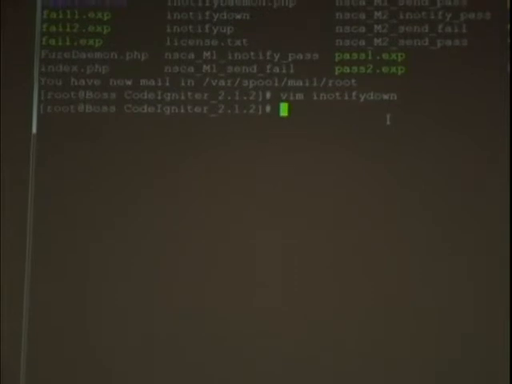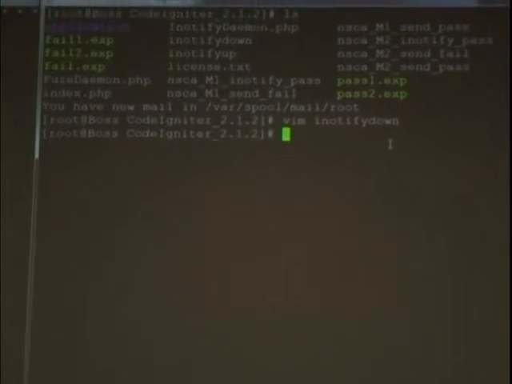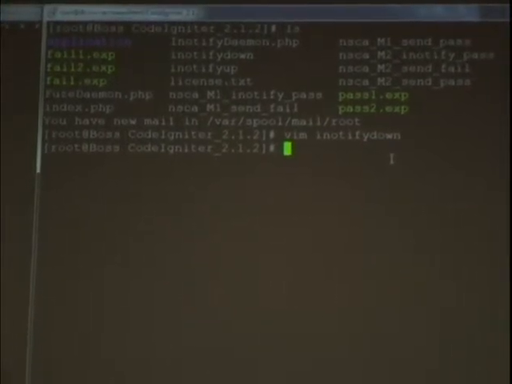So there's those scripts. Basically, I have some scripts that set up my own inotify services. That's my watcher.php. So basically, if you turn the machine on, you just run your php watcher.php, and you're good to go.